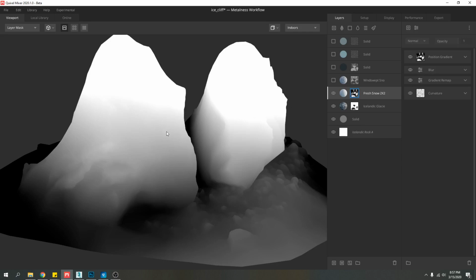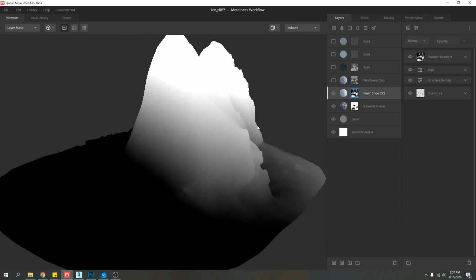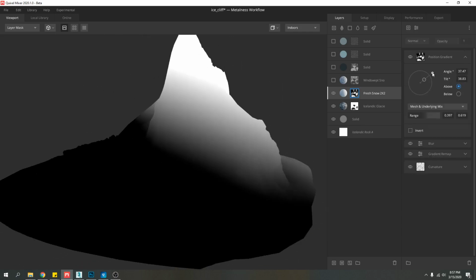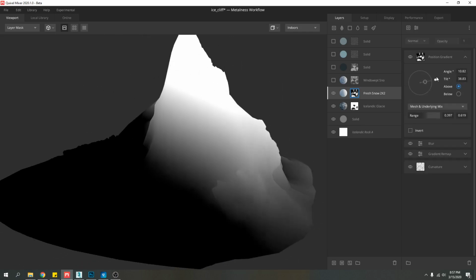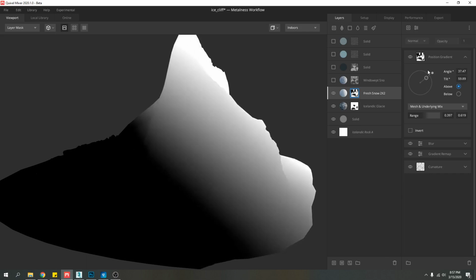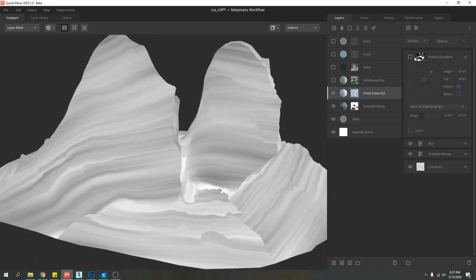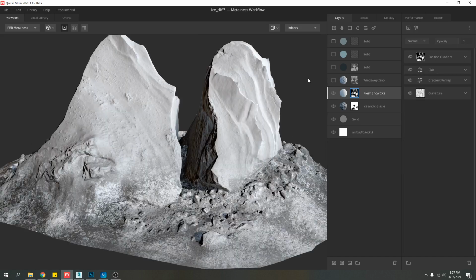And so right now I'm putting this sort of snow here on the top, and I'm using a position gradient to do that. And so the position gradient, you know, you can move this around to kind of adjust where it appears, like this, and you kind of get how that works. So I'll turn that back on, turn off our mask.